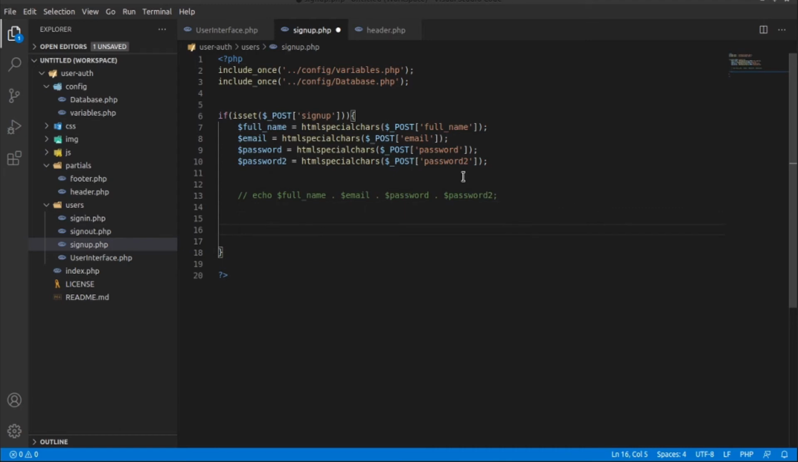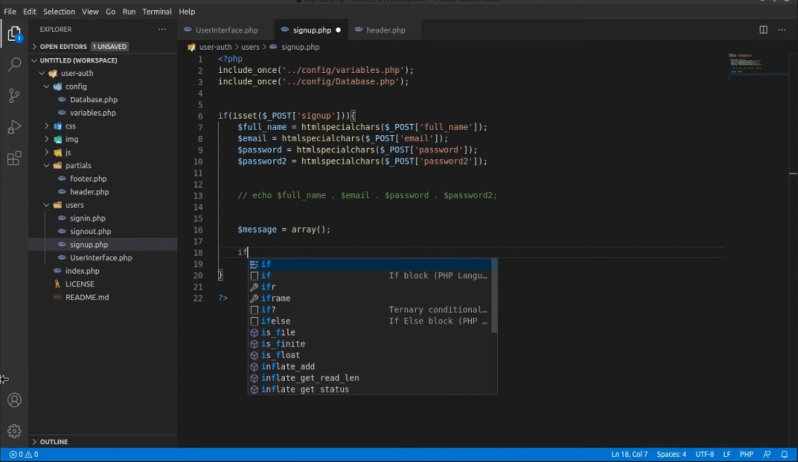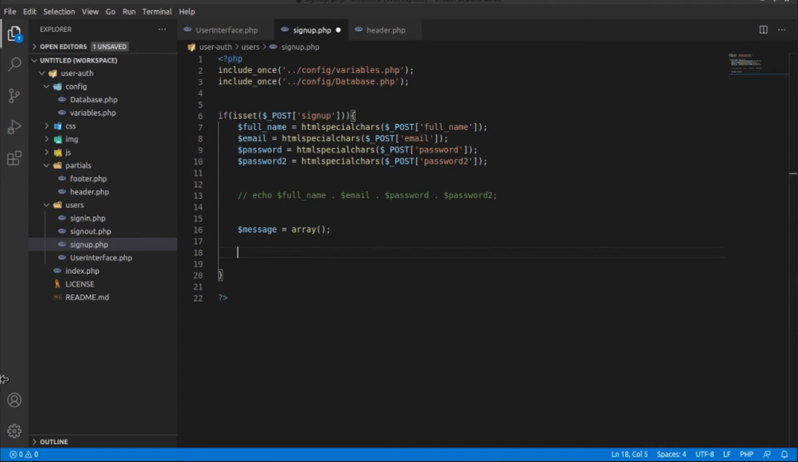For now let's create a variable, message. This is an array. All of the error messages and success messages we are going to store inside this array. Actually, first we need to validate our form, so only when someone passes the validation are they able to register with our system.